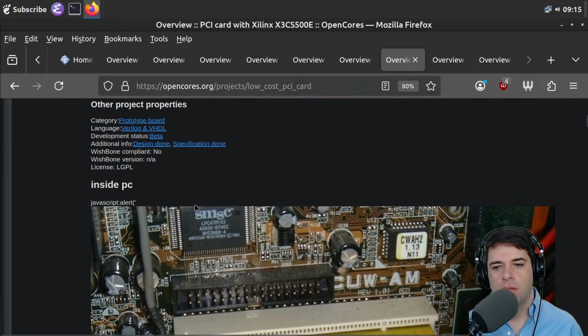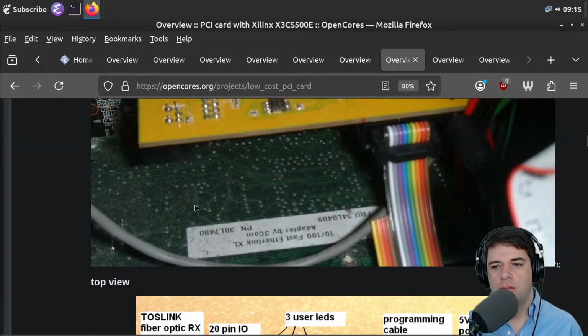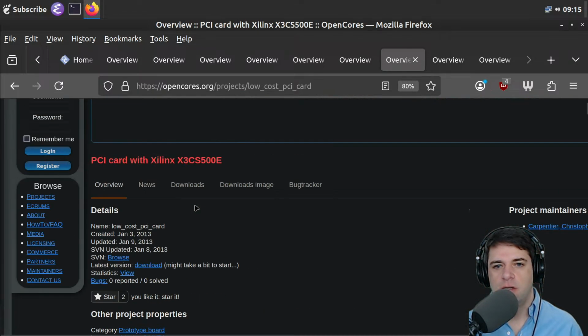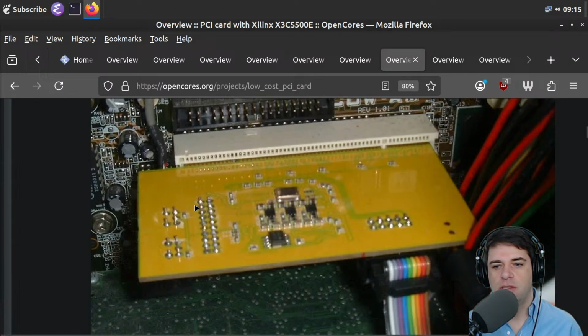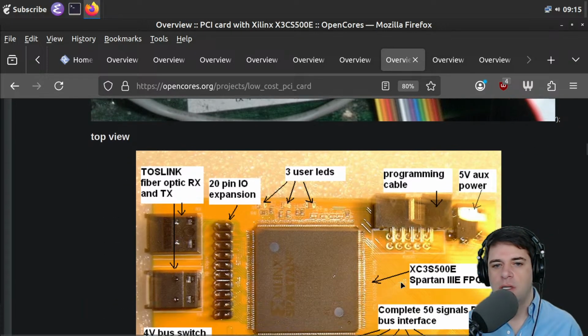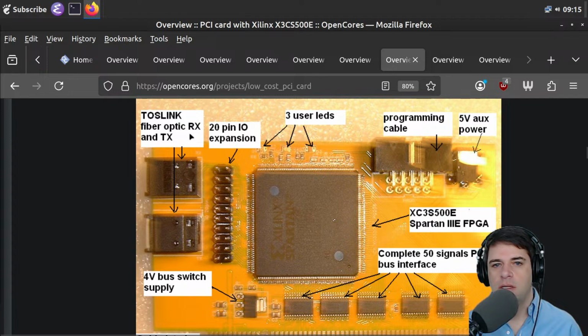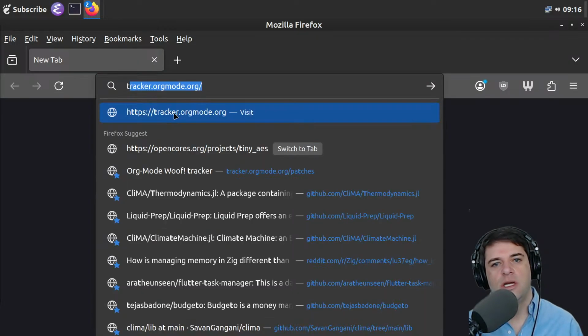Here's the PCI, some other thing. Here's a low-cost PCI board with Z-links something or other. It looks like you can attach it with your ribbon cable. And it says a TOS link, fiber optic receive and transmit for something. TOS link is networking, right?